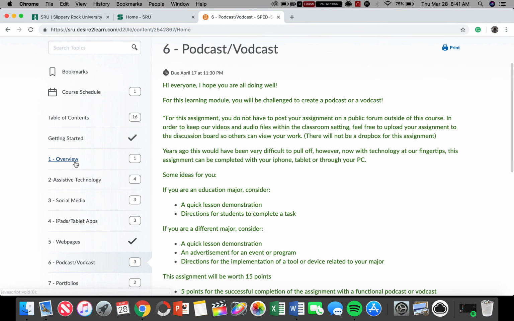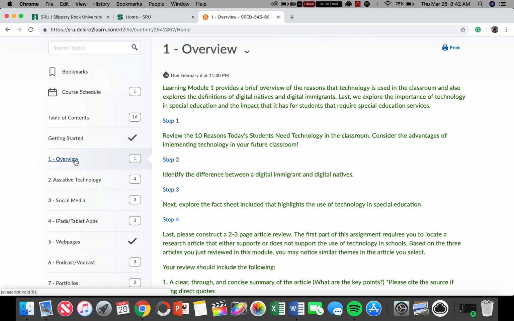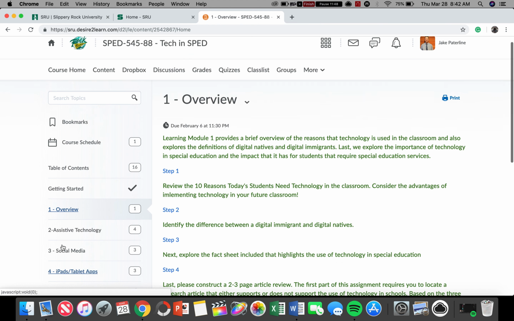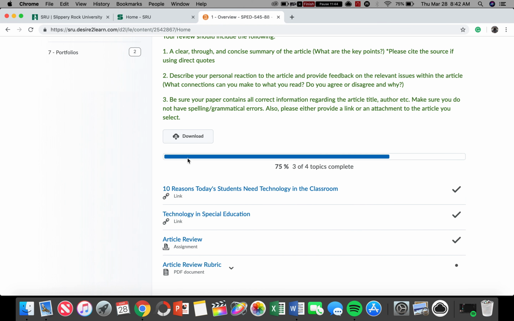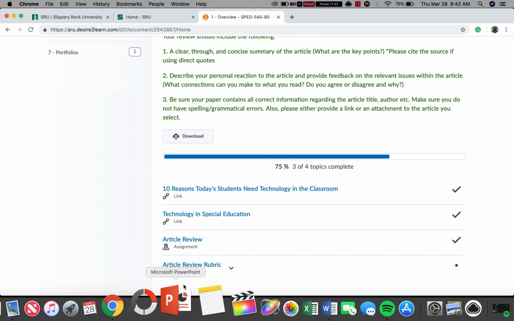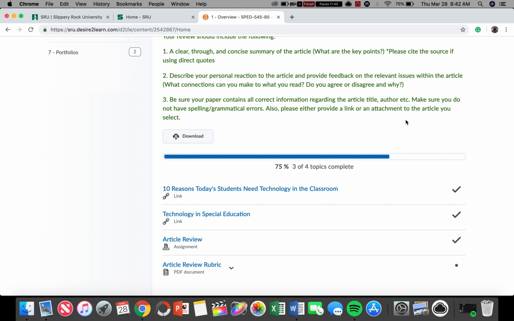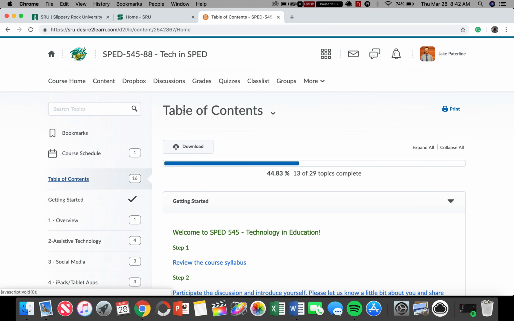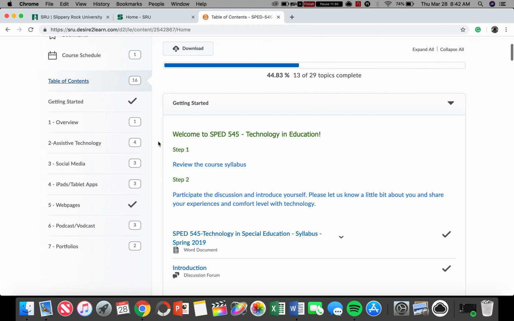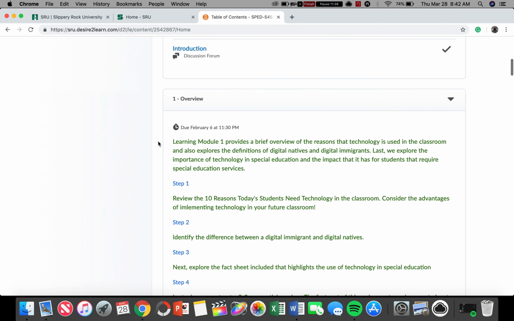So this class is broken up week by week. So he has week 1, week 2, week 3. And in this shell, all the assignments are right at the bottom of that week's classes. Now, your professor might have these organized differently, but it's all going to be essentially the same. If you go up in the table of contents, this shows you everything for the entire class.